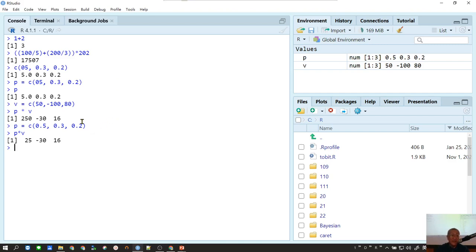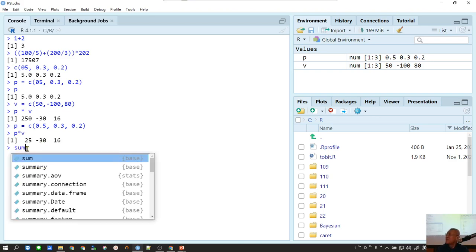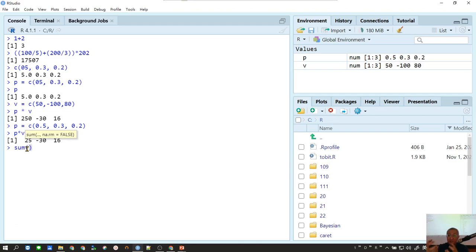So in this line of code, we define an object. In this line of code, we define another object. And then we can do calculation with these objects. But this is not what we want. We want to add them together. For expected value, you need to add them together. In R, there is a built-in function called sum. If you want to sum a vector, then you can do this.